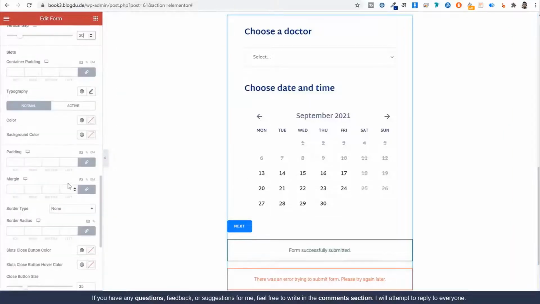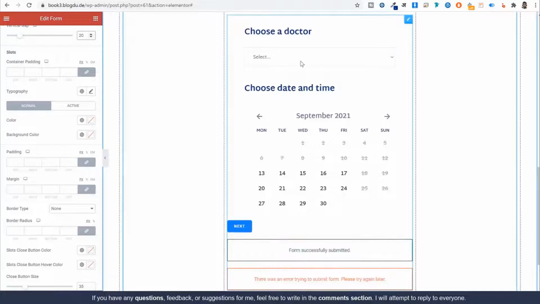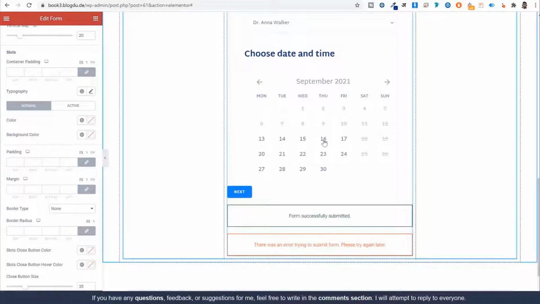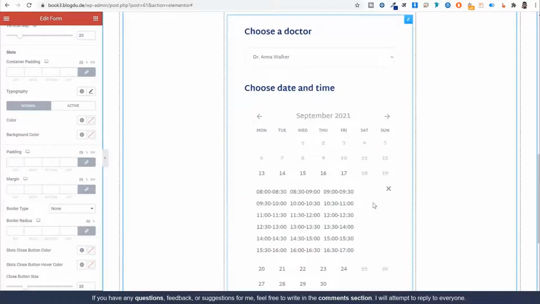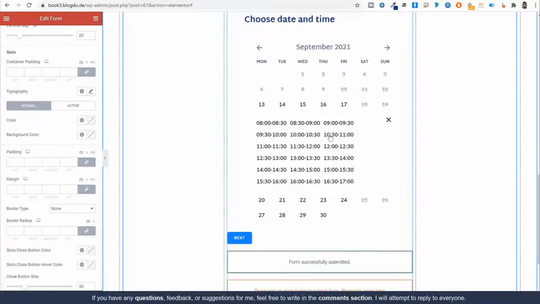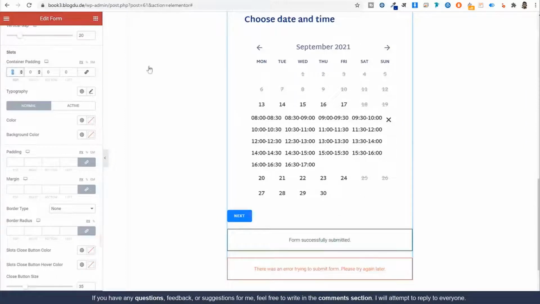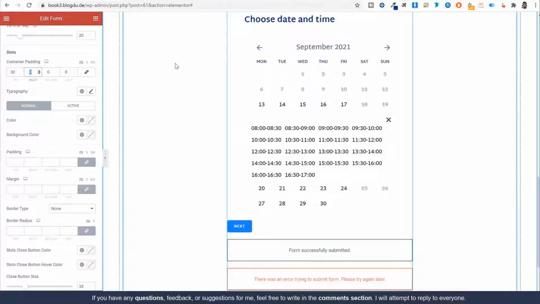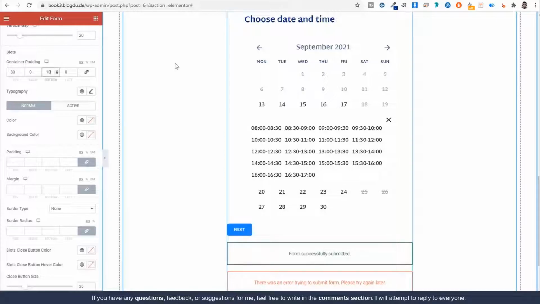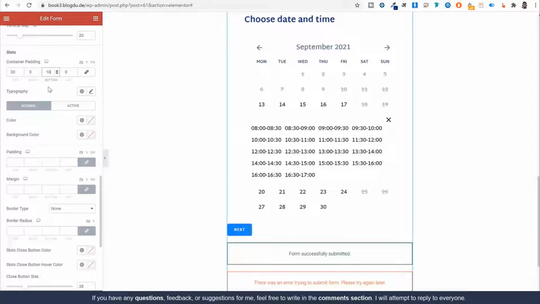Then after that we have the slots. So if somebody first selects any doctor, and after that if they select any date, then we see the slots. And this is how the slots are looking right now. So let's fix this thing as well. First let's do the padding. For top and bottom will be 10. Left and right just leave it as it is, 0.